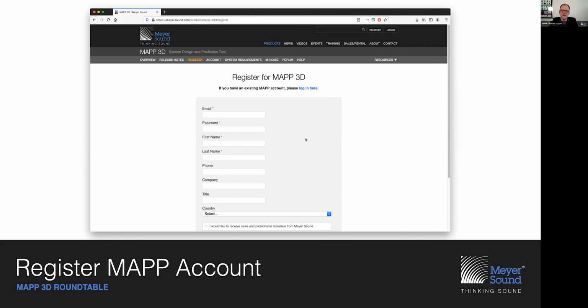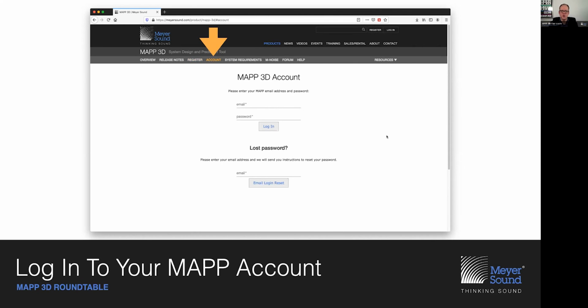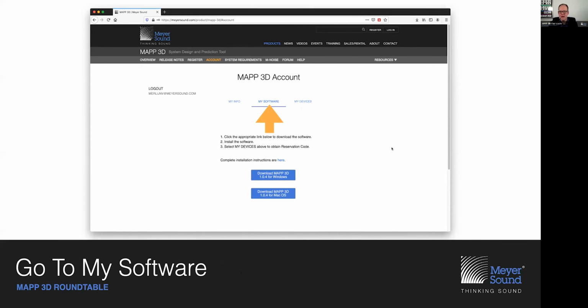Assuming that you successfully register, you're going to get an email that confirms your registration and requires you to activate your registration. Assuming that you've done all of that successfully, you're going to go to the fourth tab, which is your account. You're going to log in using your credentials, and that will take you to My MAPP 3D Account, which is a 3-tab window, and the middle one has My Software, and that is where you can download the latest version for Windows or for Mac. So with the minor caveat of the login credentials, this is a very straightforward process.